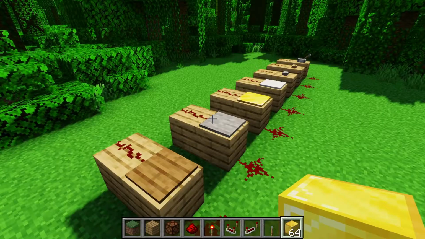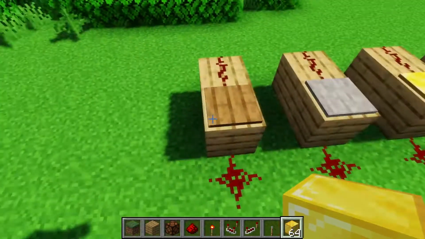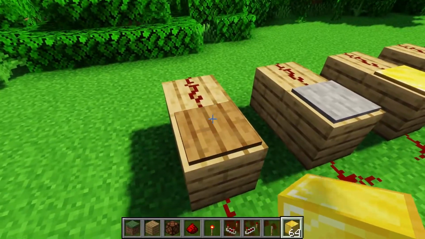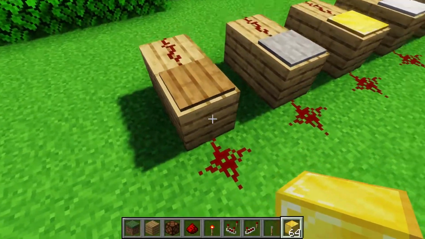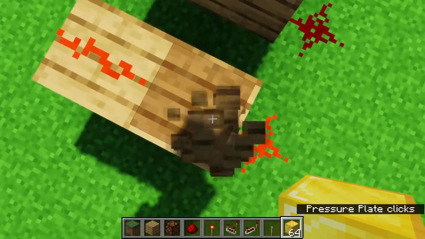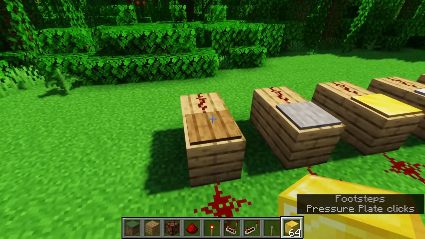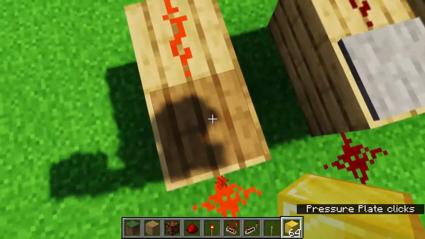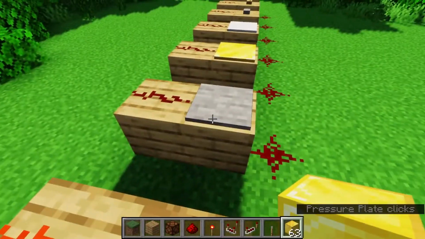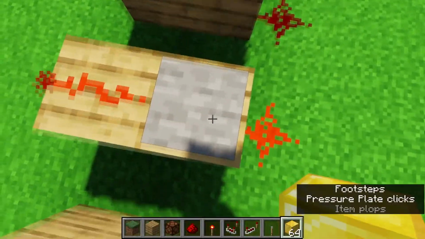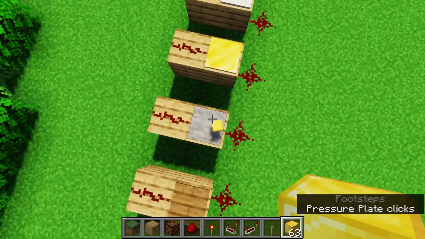The next components are the powering components. So pressure plates will power both themselves and the block that they're on top of, powering both of these redstone dusts. And wooden pressure plates will get powered by any entity, including mobs and item entities. Stone pressure plates will only get powered by mobs, but not other entities that are not mobs.